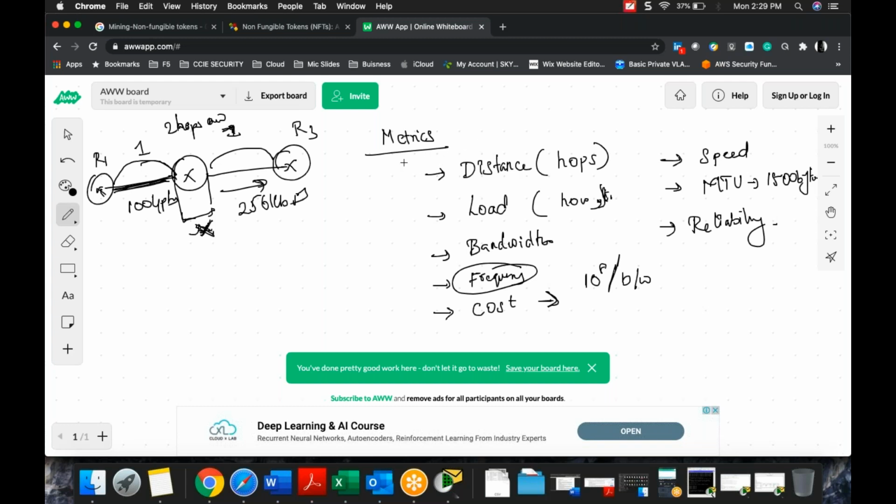Now, not all the metrics will be used. It depends on the protocol. Some protocols use only one metric. Some protocols use a combination of multiple metrics. It depends on the protocol that we use.